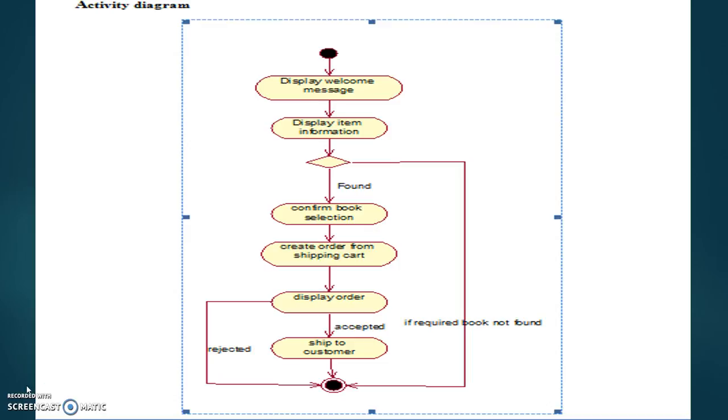And the activity diagram. This activity diagram is nothing but the step-by-step process performed when we purchase a book, in which a welcome page is displayed, and next all the information regarding the purchasing will be displayed, where if the particular book the user requested is found, then it asks for confirming the book selection, and next the shipping order details, and it displays the order and delivers the particular book to the user. If it doesn't find any of those details, then it comes to the end process, or if the transaction details are not perfect, then it comes to the end.